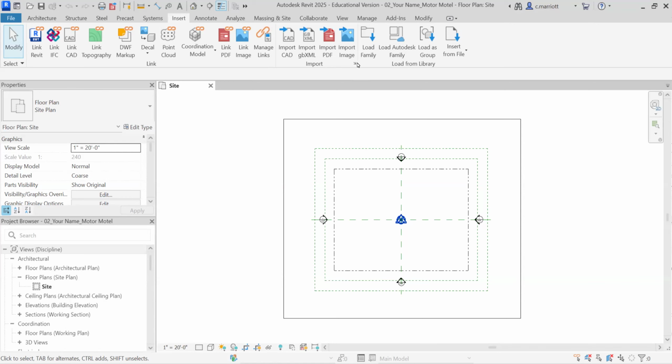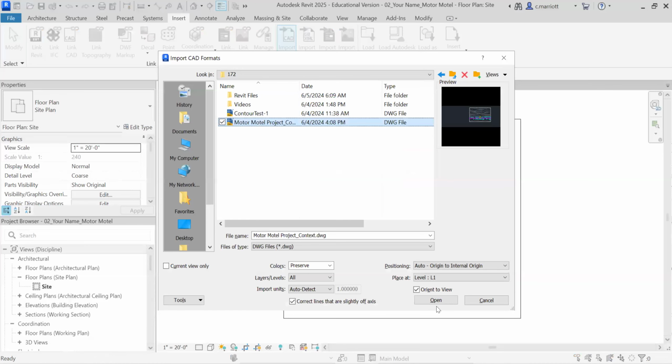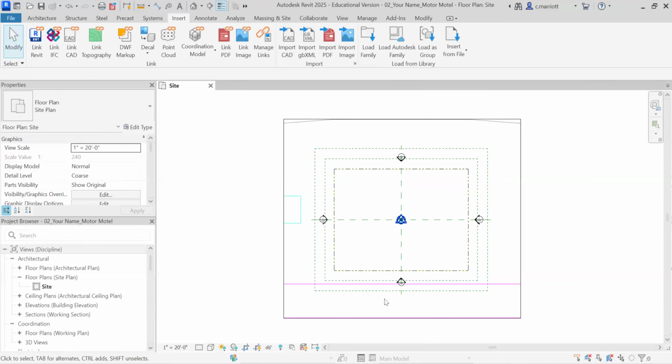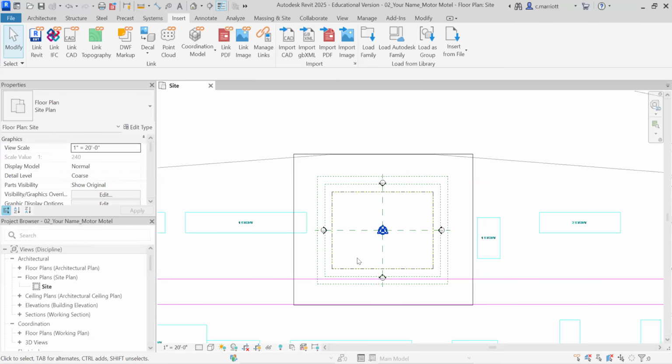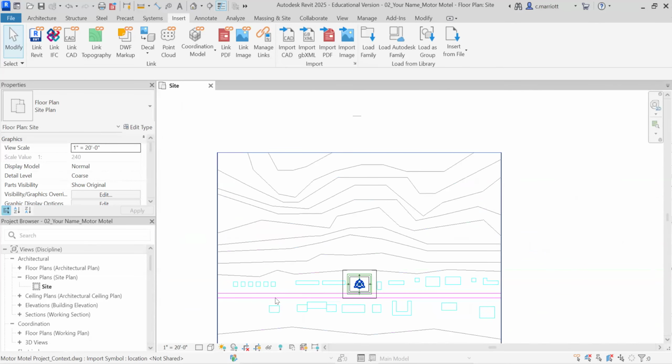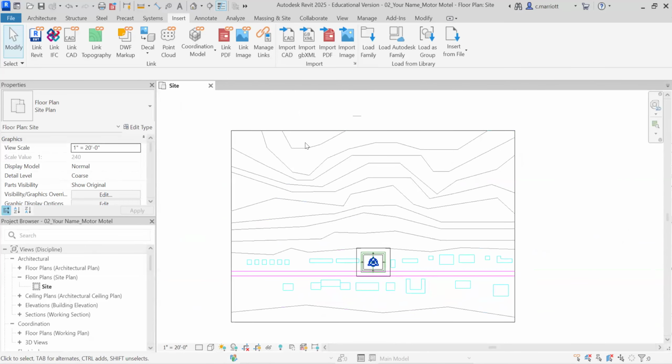to bring in. So I'm going to go to the Insert tab, and I'm going to import the CAD file. And I will look for that CAD file, click on Open. Okay, now you may notice that nothing appears to happen, but there are some additional lines that are present. And what I'm going to do now is I'm going to turn off the crop window so we can see the full contour map.